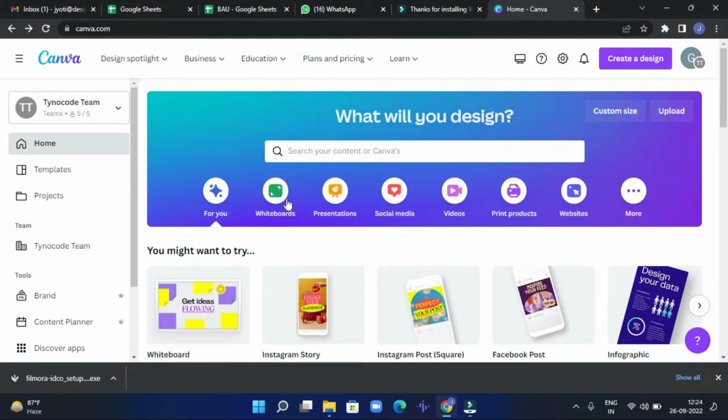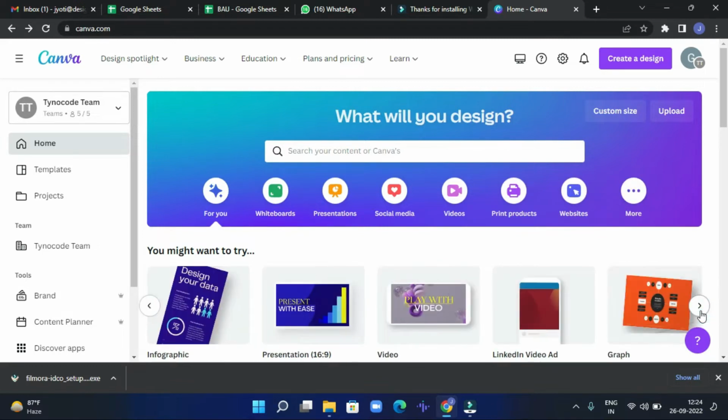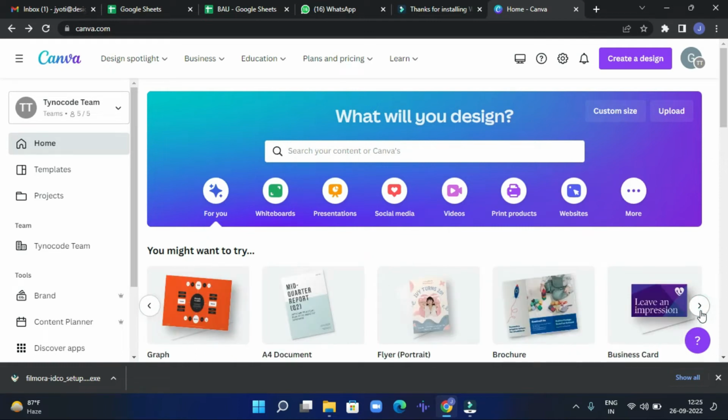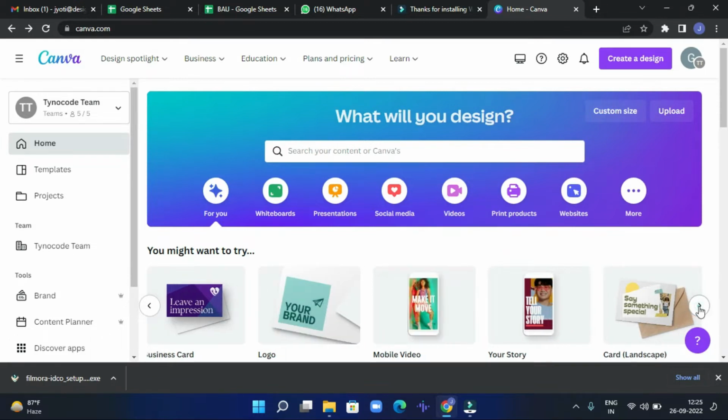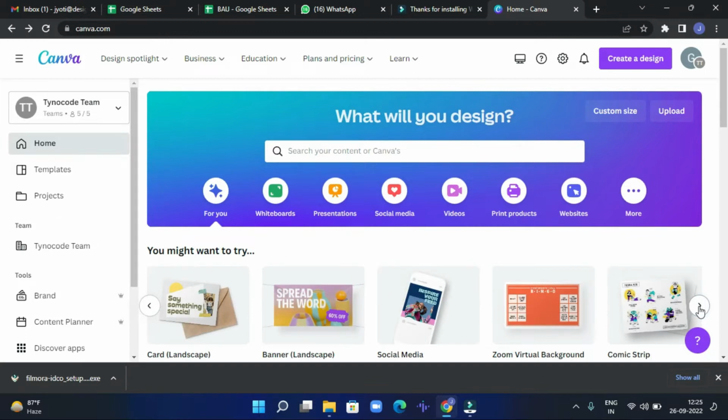So first of all, you need to go to Canva and sign up or log in. I already had an account, so I already signed up and I'm logged in. Here you can see a lot of options: presentations, videos, prints, and more. You can make flyers, Instagram stories, presentations, LinkedIn videos, crafts, brochures, business cards. Anything you want to make, you can even make logos for your brand if you want to. So there are a number of options that you can choose from.